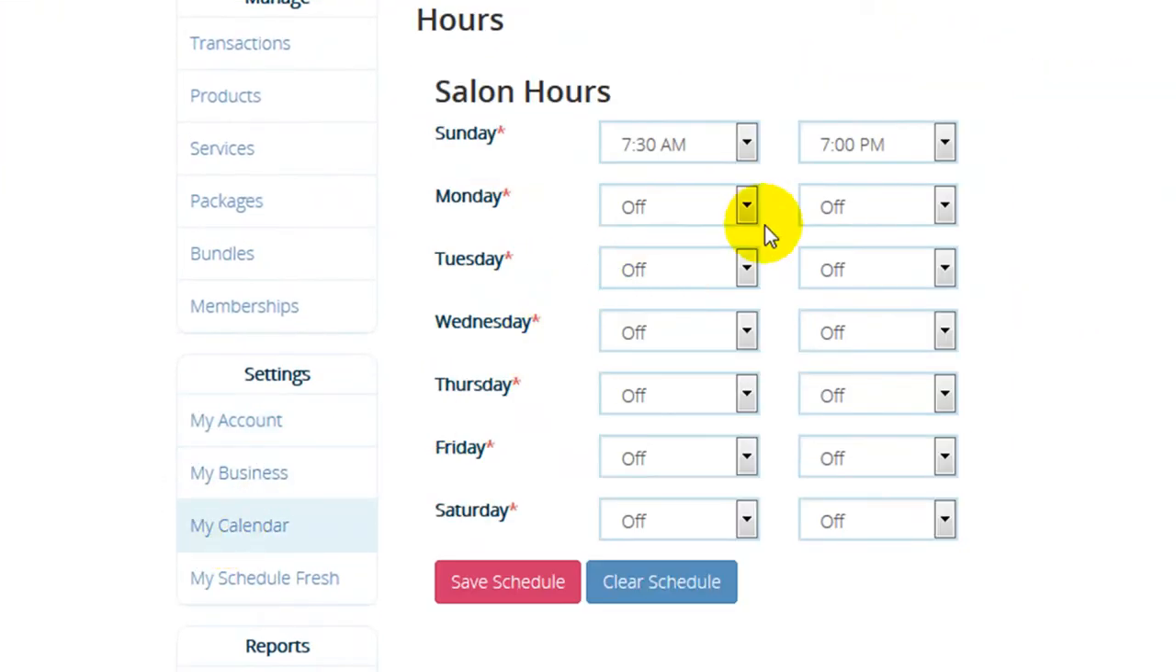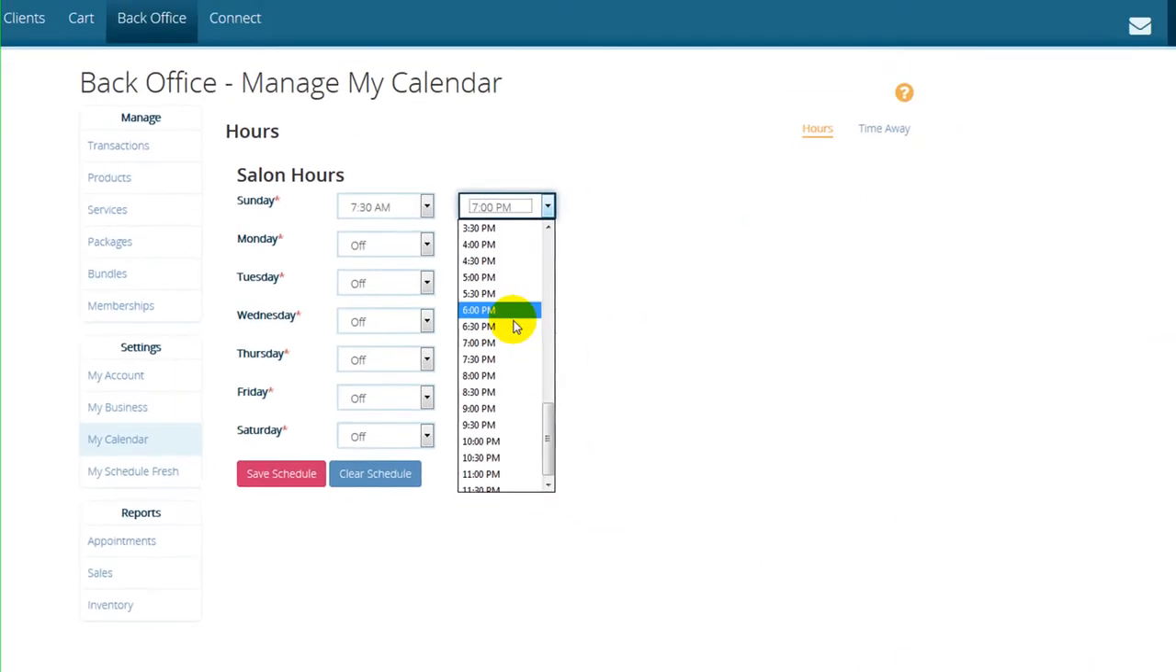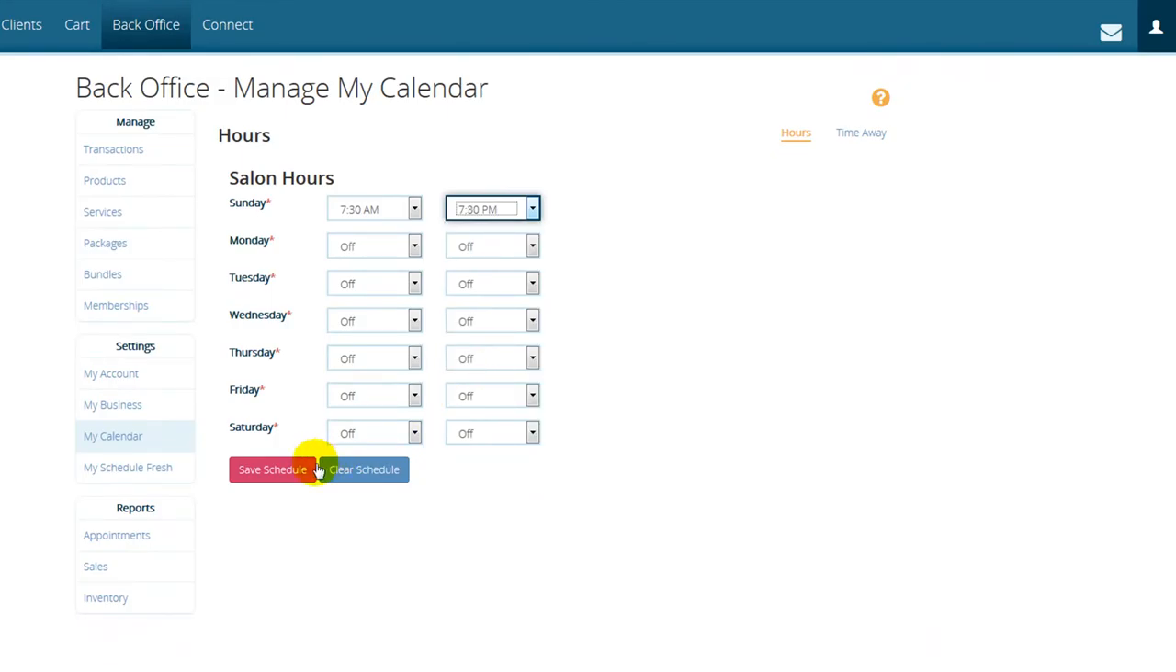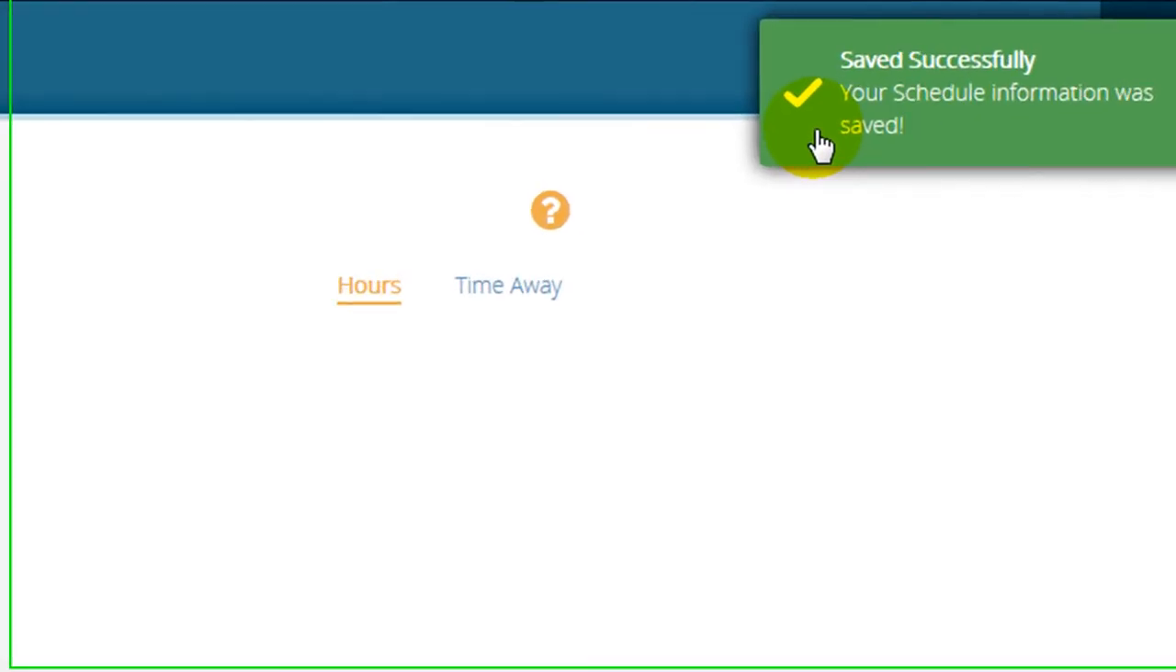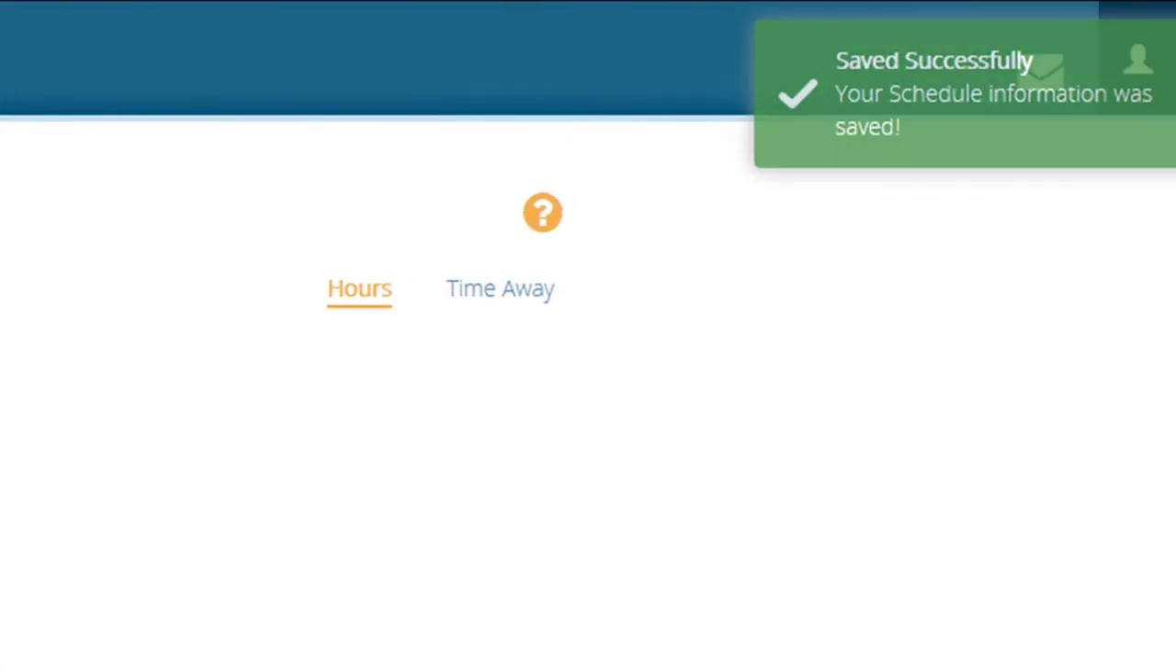In this window, set your hours for every day you are open. When you're finished, simply click Save Schedule. And that's it. It's that easy. Your Stylie 1 application now has hours available on your calendar for booking.